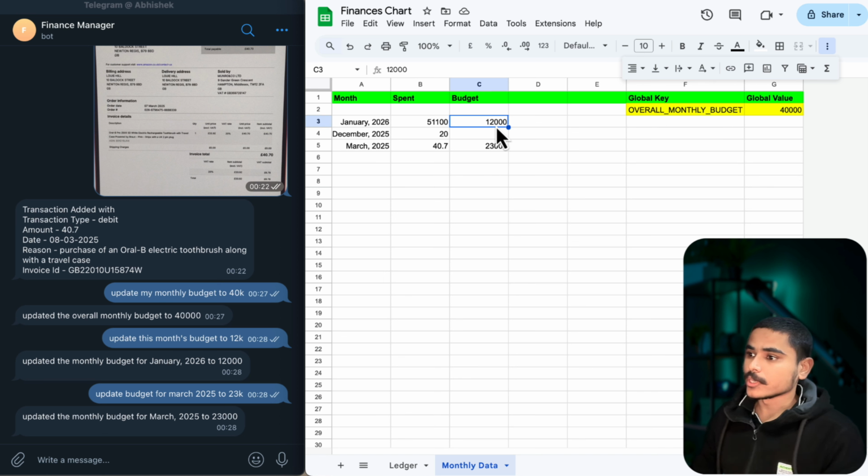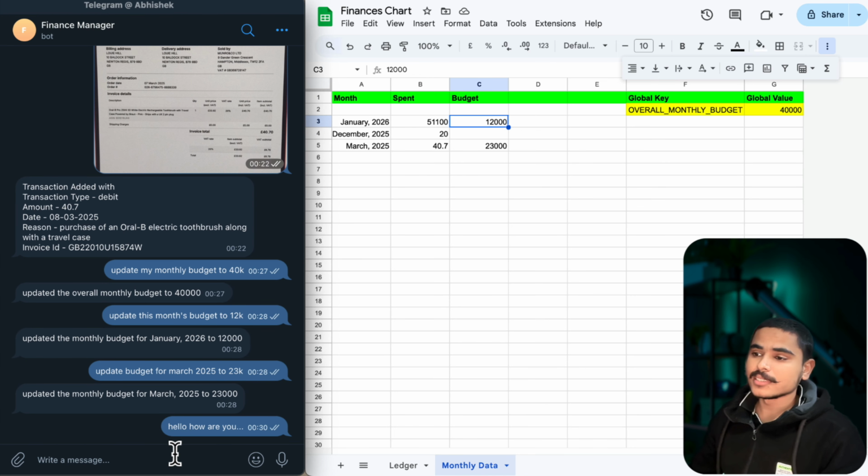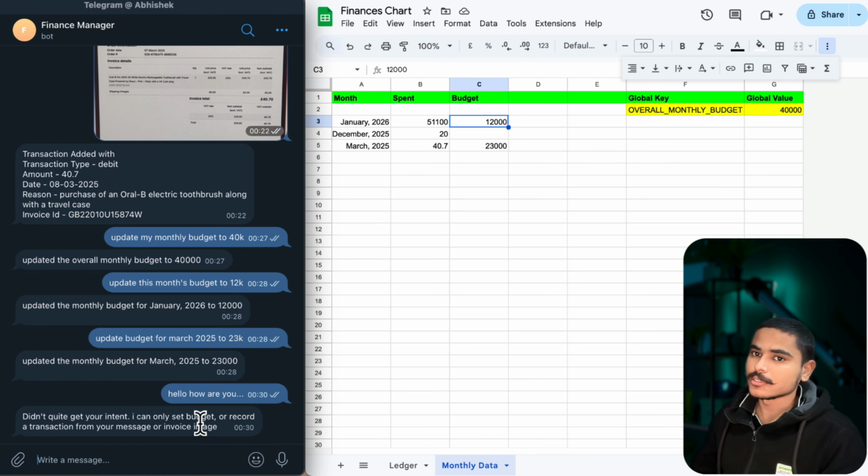And why are we even storing this? Every morning it will check if your current month's budget is exceeding 90% of the set limit. If it does, it will directly send you a message on Telegram giving you a warning that you are exceeding your monthly budget, so slow down. And if I send some message that my finance manager does not know about, it will directly tell you what it can do and what it cannot do.